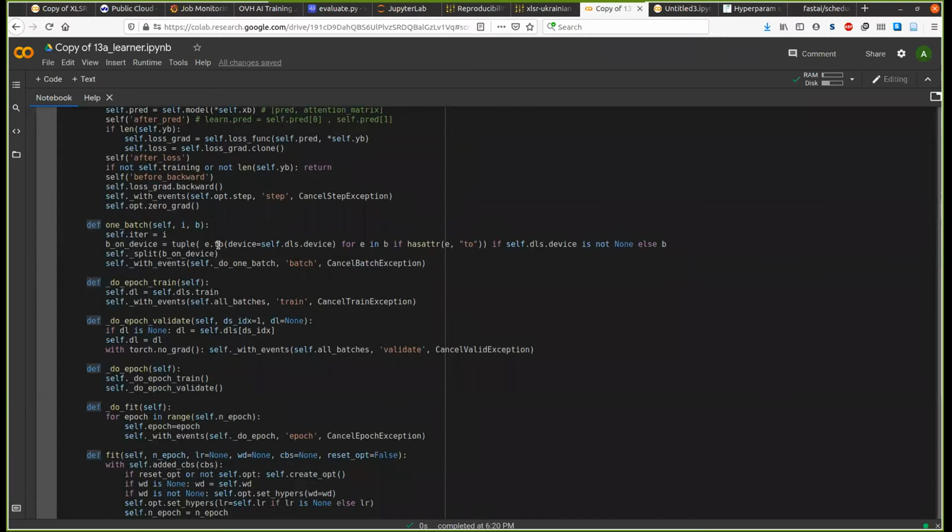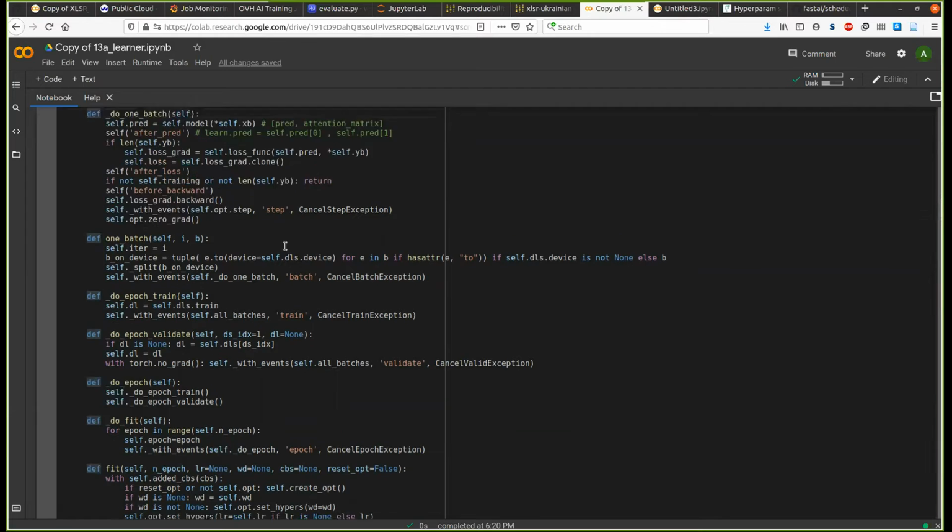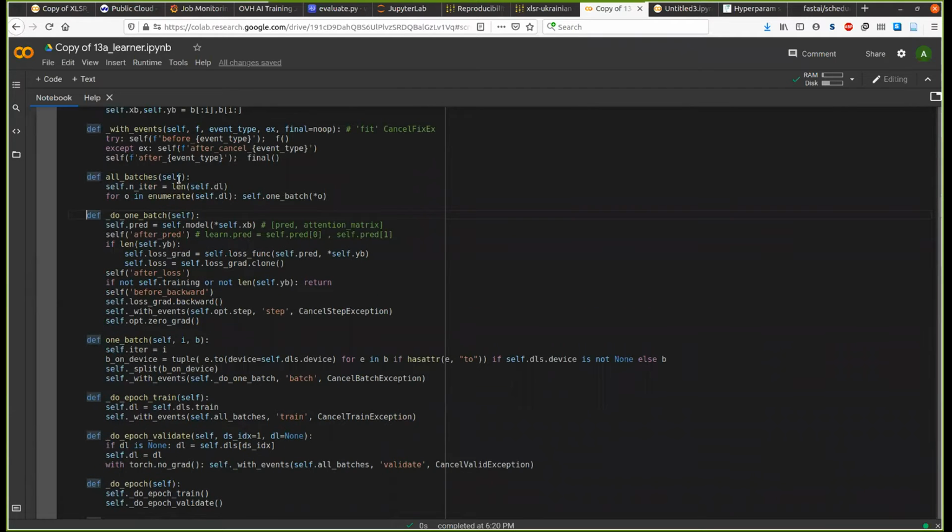Okay, so basically this event type is a way to make sure that when we do something with events, all relevant events are triggered for this event type, right?